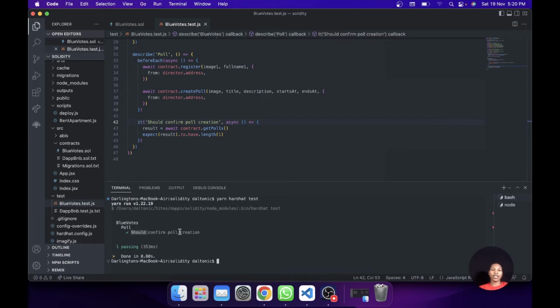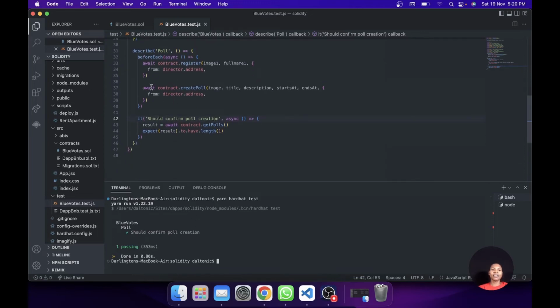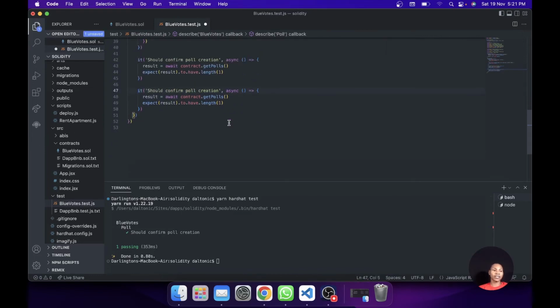Woo! Okay, now you see that passed successfully. So with this now, we know that before we actually run any test, the user must be registered first, and then the poll must be created. So with this, let's test out the next one. Let's create another test, and this time we want to be able to update a poll.